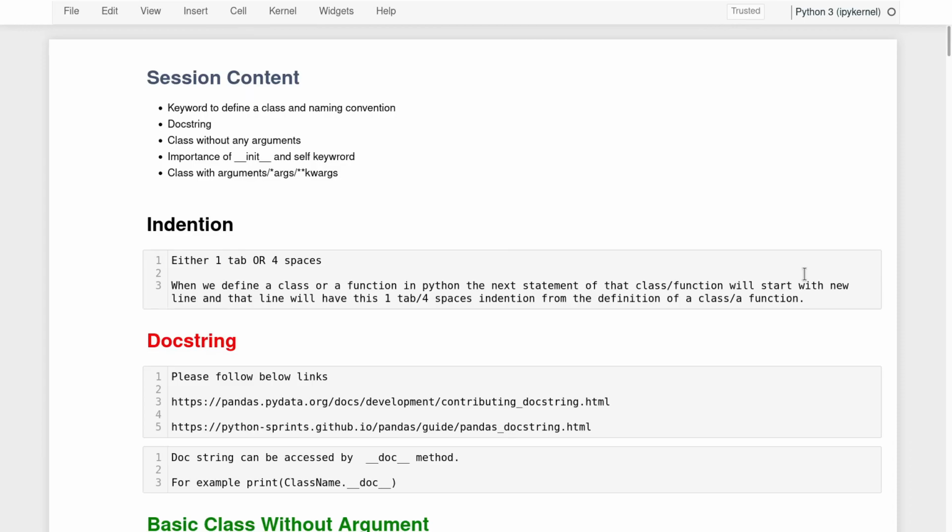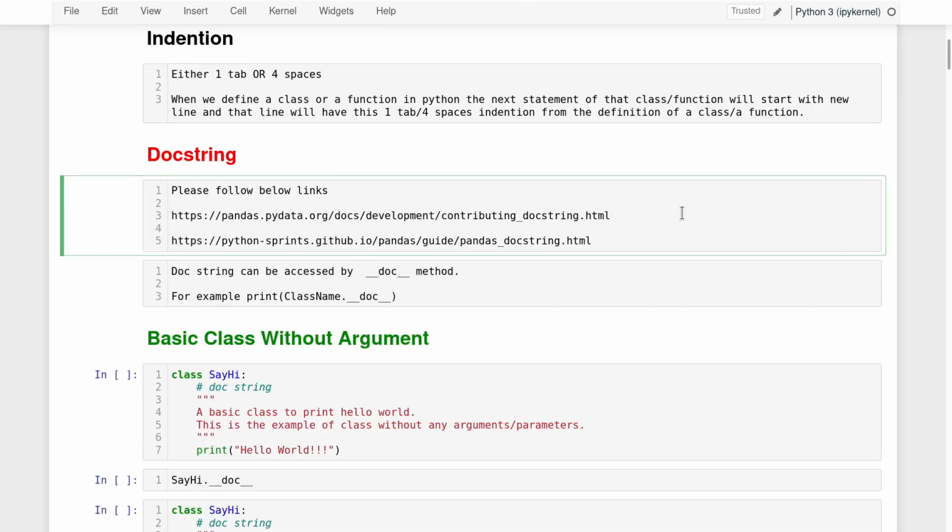Then we will see the importance of double underscore init and the self keyword. So instead of double underscore, you can say underscore. So we will see the importance of the underscore init underscore method and the self keyword. And then we will see a class that is expecting arguments or keyword arguments. Let's start. First, we will see what is the indentation in Python.